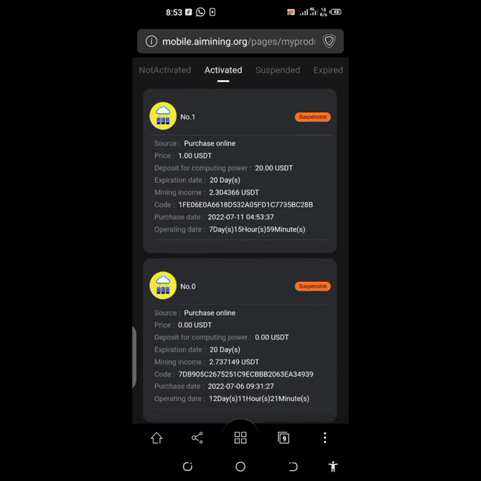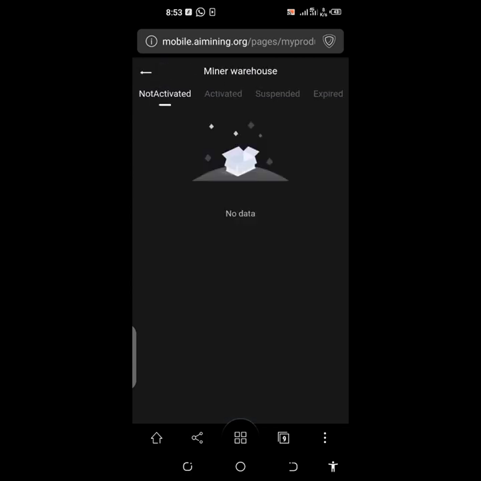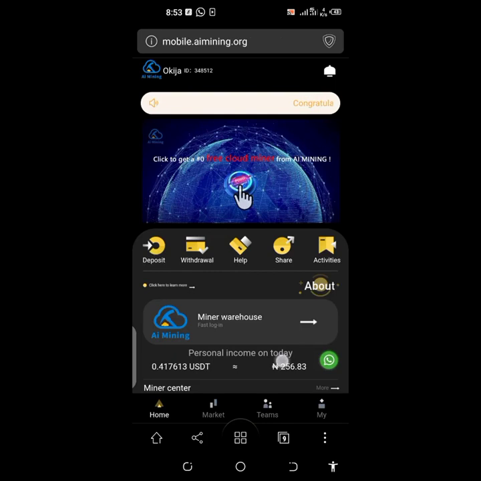Currently this is the one that you have to activate, this second one that is number 0. It's going to be yielding you, I think, 2.24 cents daily. As you can see, I've gotten $2 from it, but that is not the main deal. The main deal is you need $1 to activate this particular miner, this number 1.